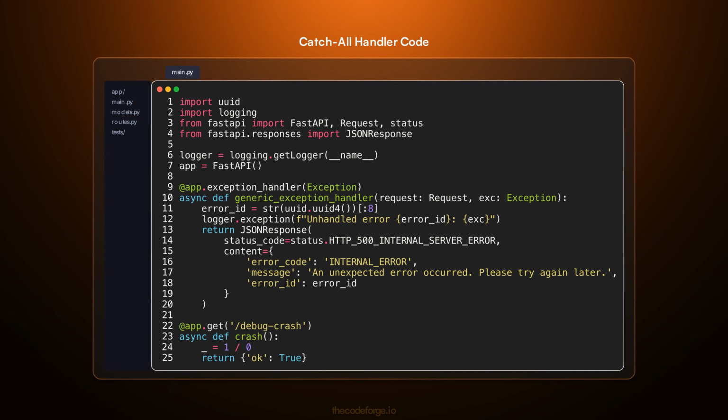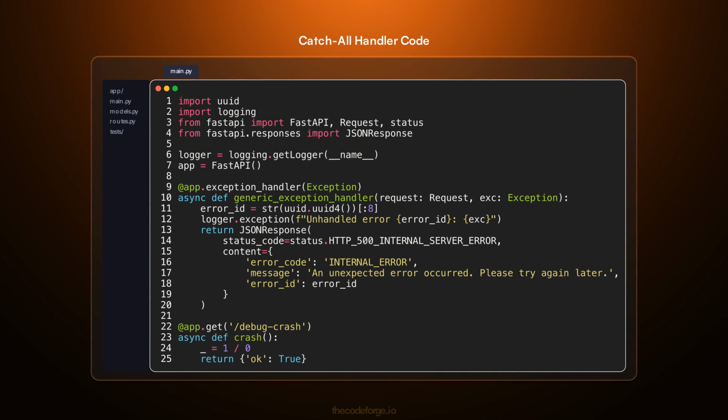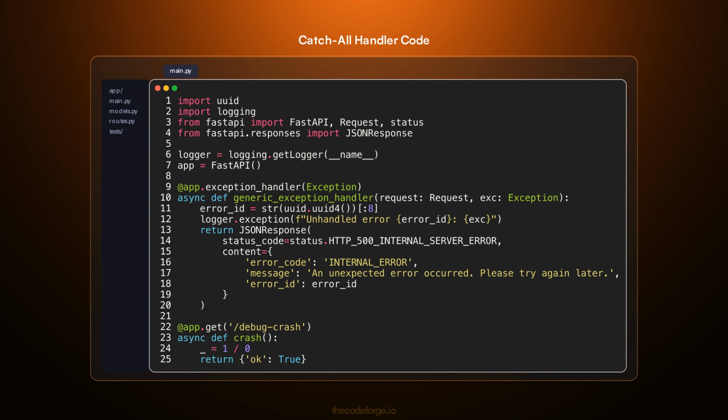This catch-all handler logs the full traceback with a unique error ID and returns a sanitized 500 response. The error ID lets clients reference the issue, and you can find the log entry quickly.